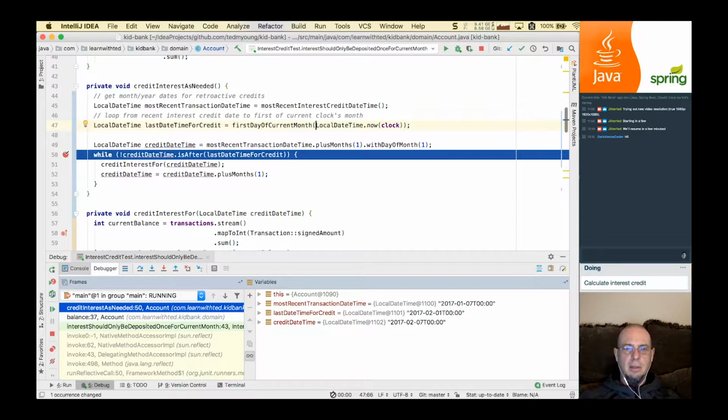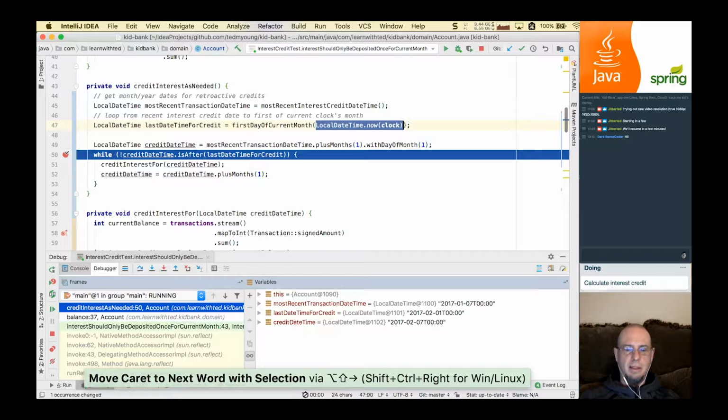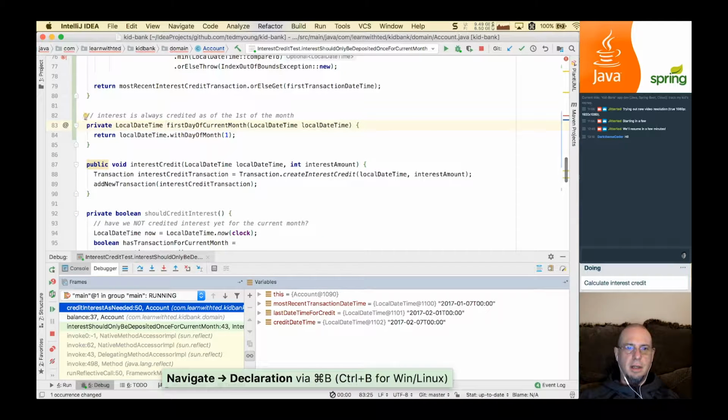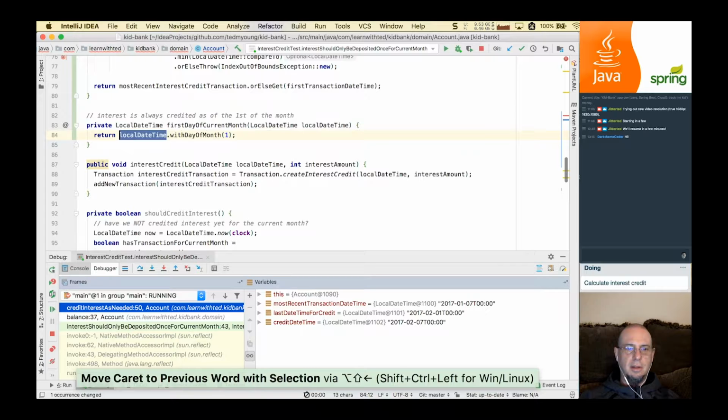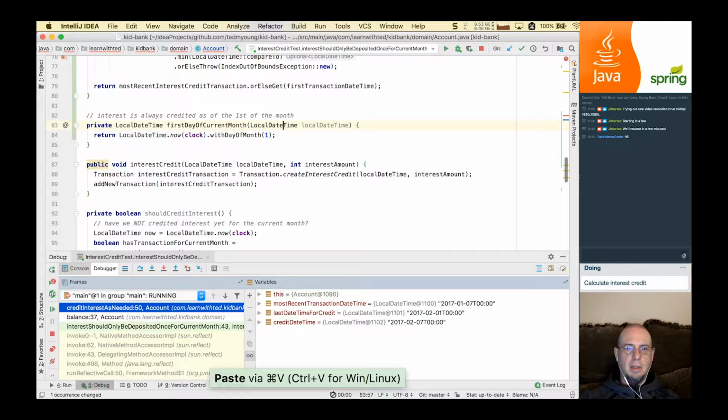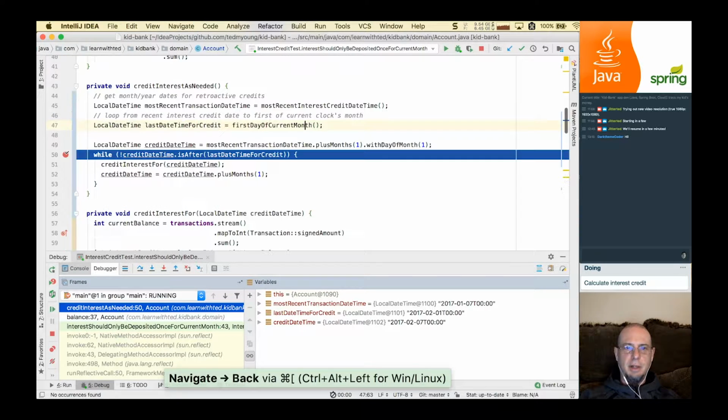And then we don't need to pass this in. We can just go here, and then we can delete this. Okay, that feels much better. So now we're saying we're going to start with the first day of the current month, and we're going to loop from this one, which will start with the first day of the month after the most recent transaction date time.